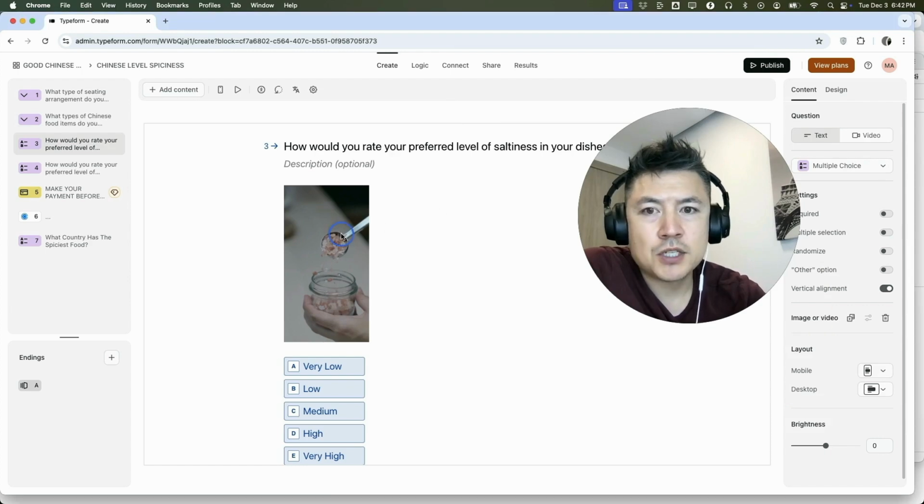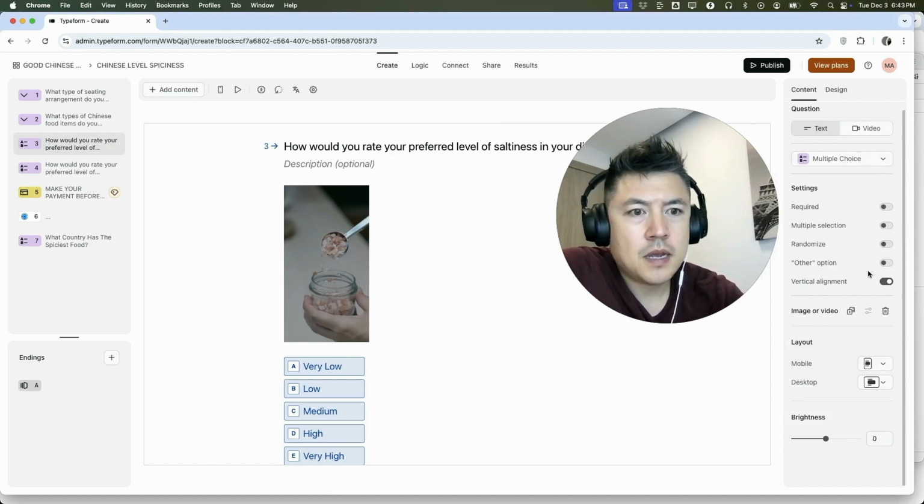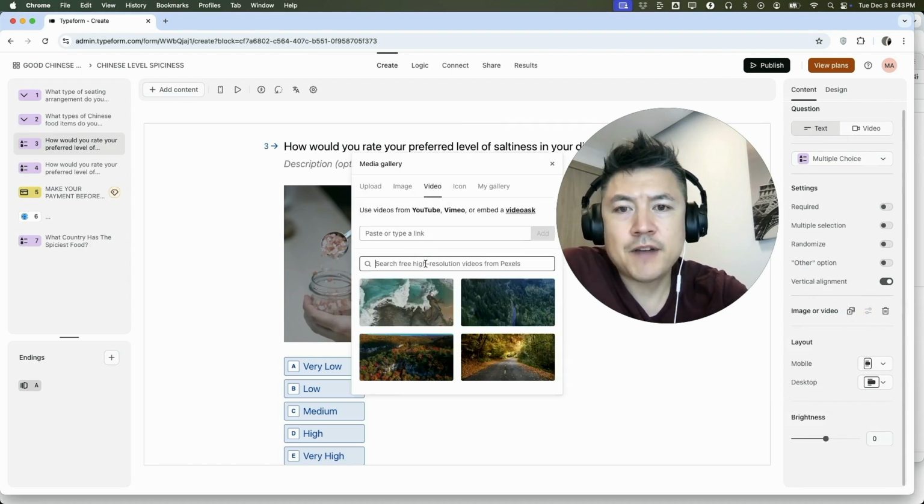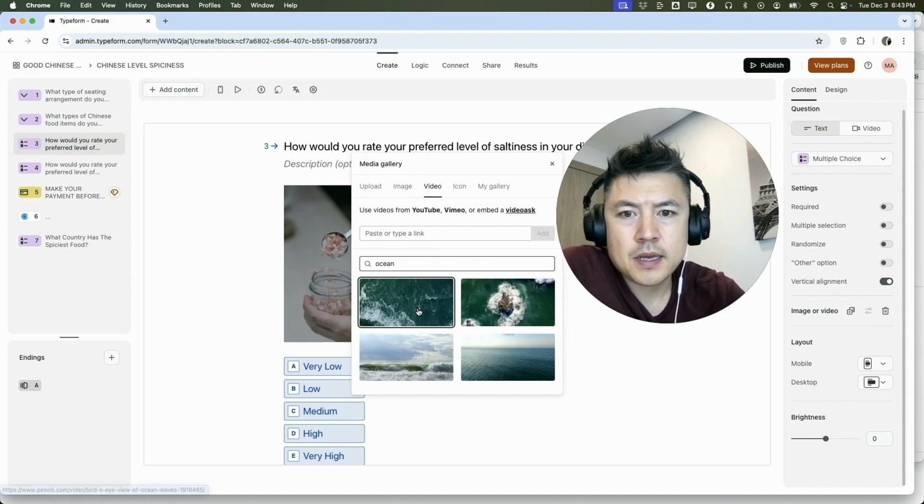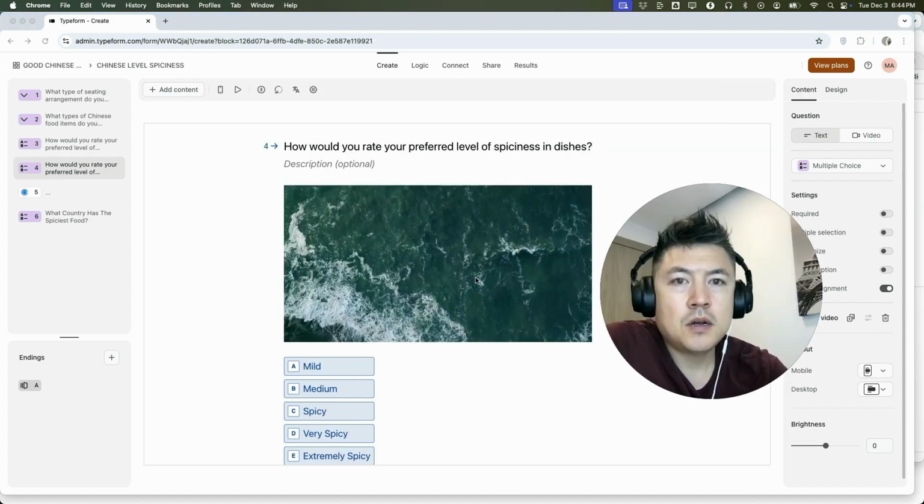Now, if you added the wrong video, just click over here once again, and then click on text. And then you're going to see right here, image or video. And you can go ahead and change it. And then you can go back in here in video and then find a different video. So let's say ocean. Okay. And then we'll click here. Okay. And we'll click on publish. Okay. Now anyone who shows up on this form is going to see this video right here.